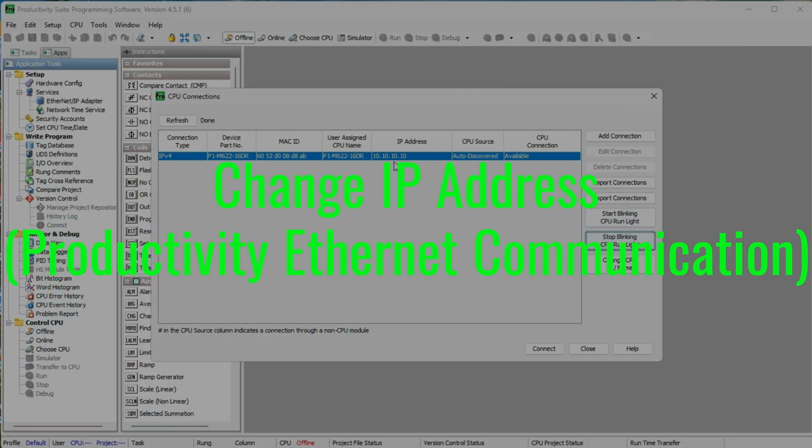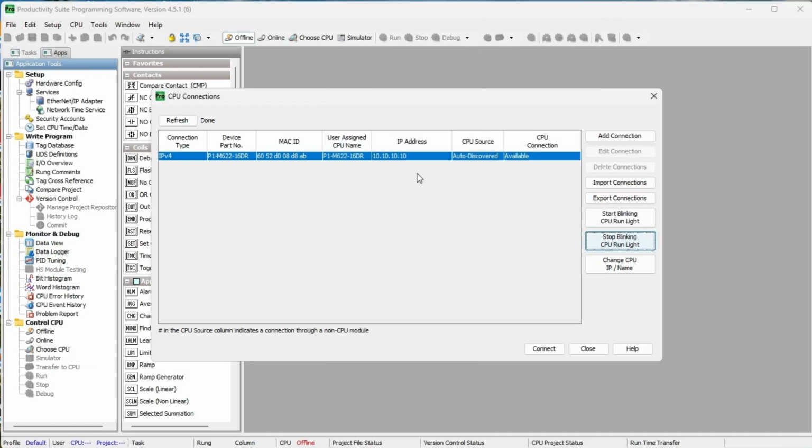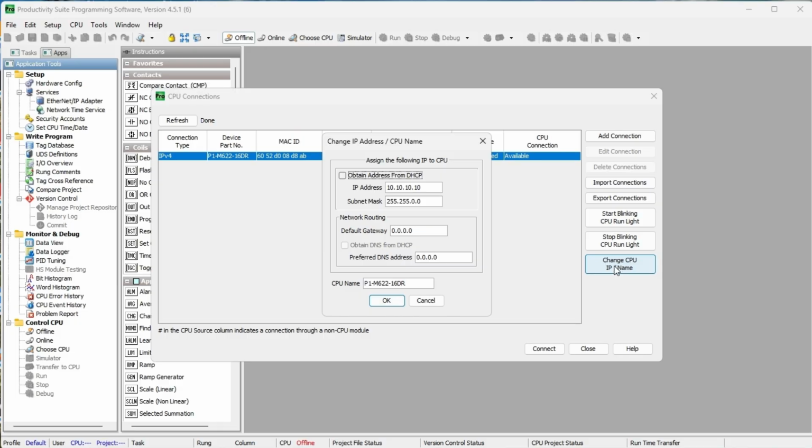Change IP address, Productivity Ethernet communication. Highlight the Ethernet connection type in our CPU Connections window. Click Change CPU IP Address and Name, and the Change IP Address and CPU Name window will now appear. Ensure that the Ethernet port is selected. We will now change the settings to the following. IP address 192.168.1.156. Subnet mask 255.255.255.0. Default gateway 192.168.1.1. This is the access to the internet.